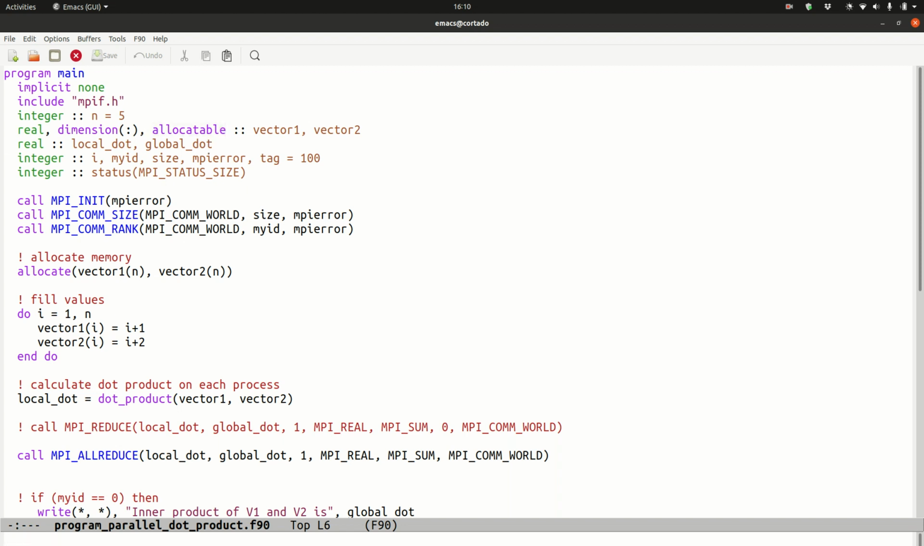And then you define the local dot and global dot, and of course I don't need the tag here again. Then you have integer, MPI integer status. Then you call the first three functions, that is initialize, communicator size, and communicator rank, and allocate vector 1 to be of size n, vector 2 to be of size n on all processes. This is basically the same as what we have before.